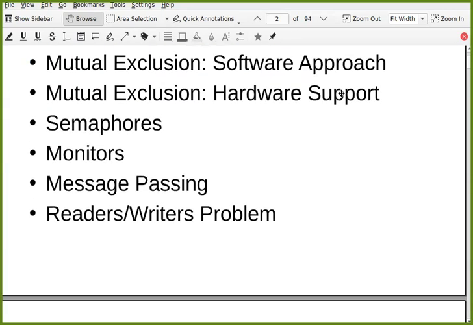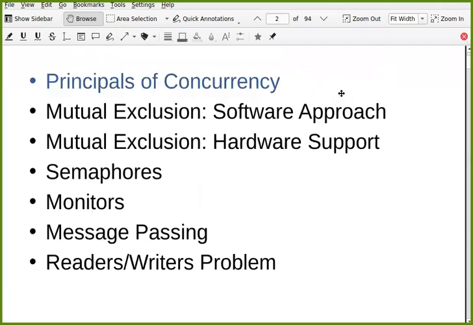So first we'll understand what are the principles of concurrency, and then we'll be discussing different possible techniques, software approaches, hardware supports, and the other things that you see here. These three things: semaphores, monitors, and message passing. These are the three techniques, or you can say, these are the three methods supported by either the OS or the programming language to achieve mutual exclusion. So that is what we'll be discussing after that.